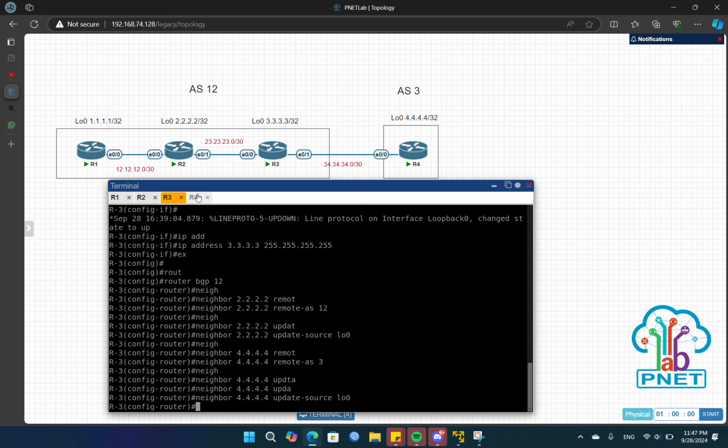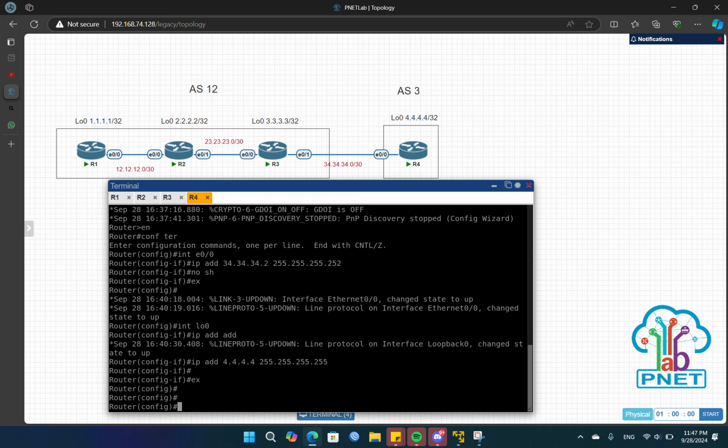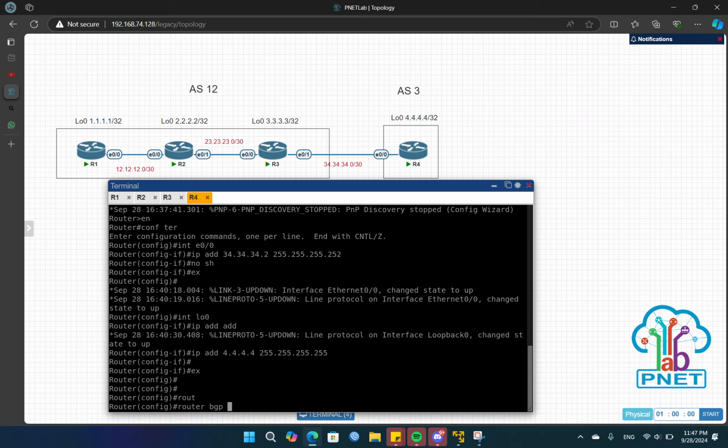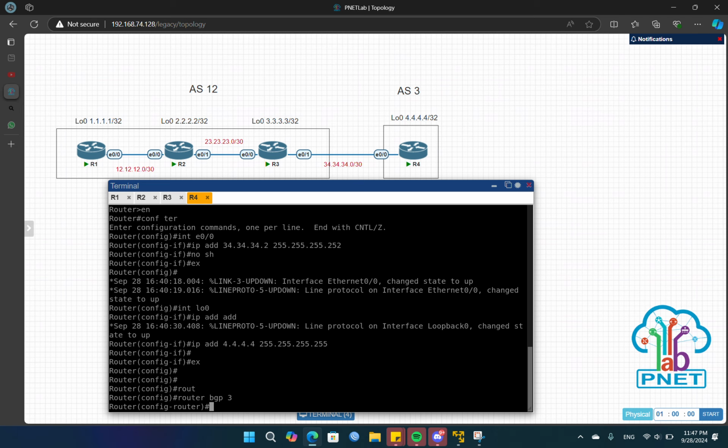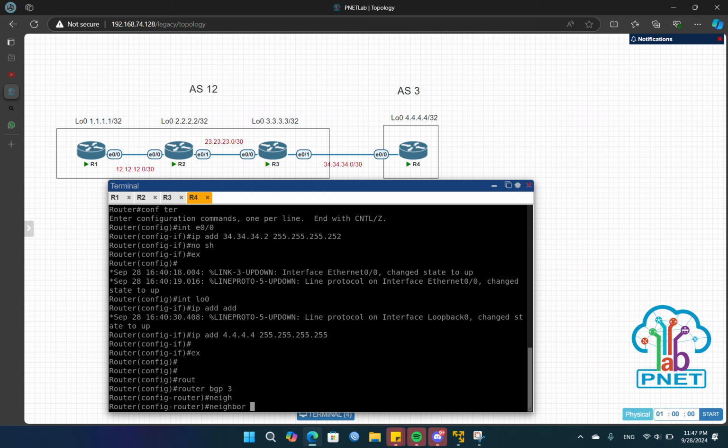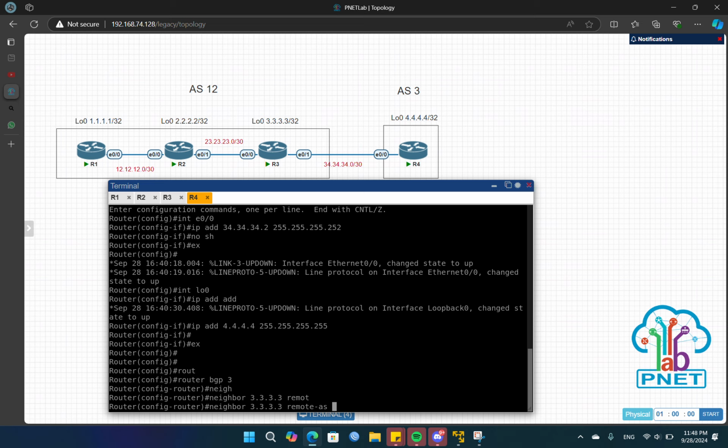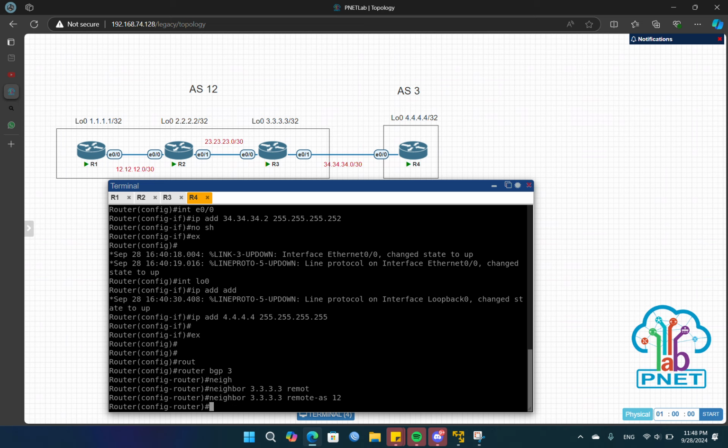Okay, move to router number 4. In this router number 4, the BGP in AS number 3. Okay, we're gonna set the neighbor. The neighbor is router number 3. The loopback is 3.3.3.3, and remote AS in AS number 12.